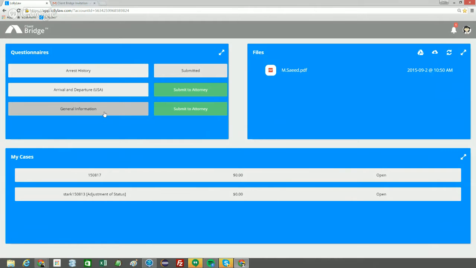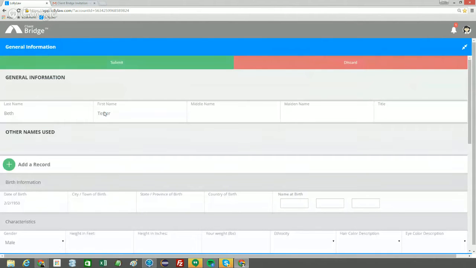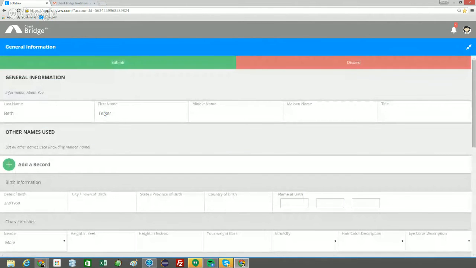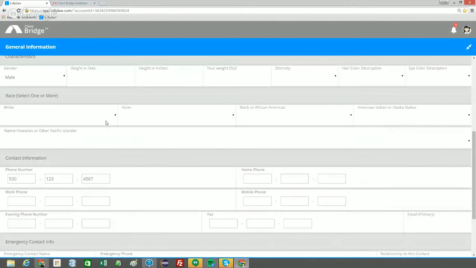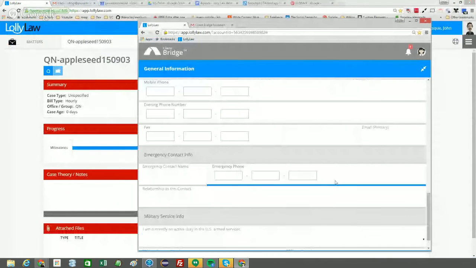Let's say they get one. This is what it will be like for them to fill out information. Okay, it's very clean. They can tab through things. They can easily see where they are. And again, it'll adjust to fit their screen size.